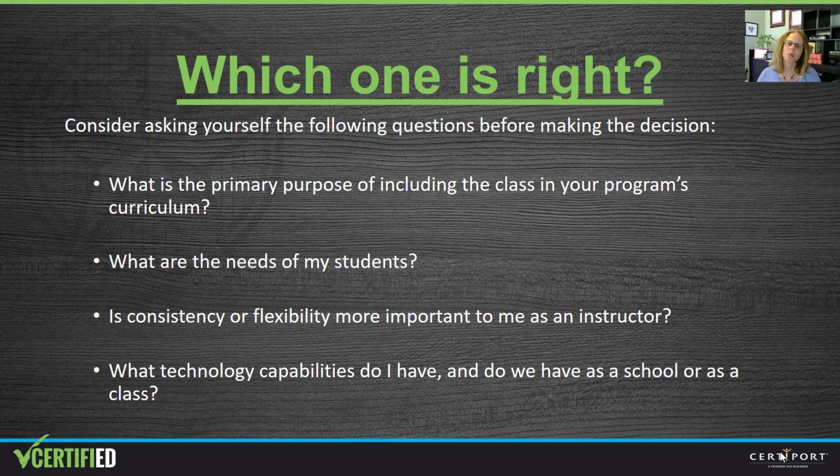The challenge is picking the one that's right for you. Some things to consider as you're going through this. What's the purpose of your class and your curriculum? Does one software provide that versus the other? What are the needs of your students? Do you have technology available for them? Is internet access readily available? Are you going to be in a computer lab and can you use a desktop version? How consistent or flexible do you want to be, and which one is more important?